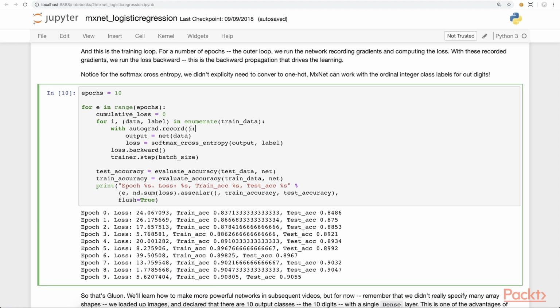And this is the loop each time. You actually step forward by the batch size and then compute the loss and update the network. So you can see this is actually different from Keras that we saw before, in that it's a little bit more explicit, and you have to run your own training loop. And you can see the loss come down and the accuracy run up.